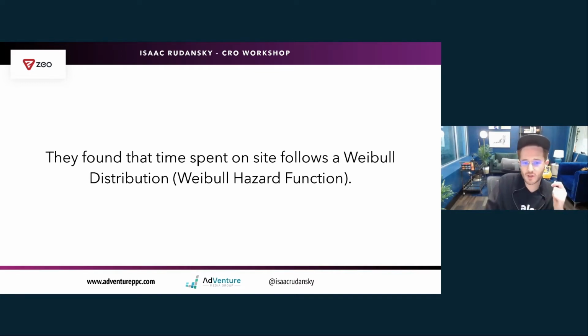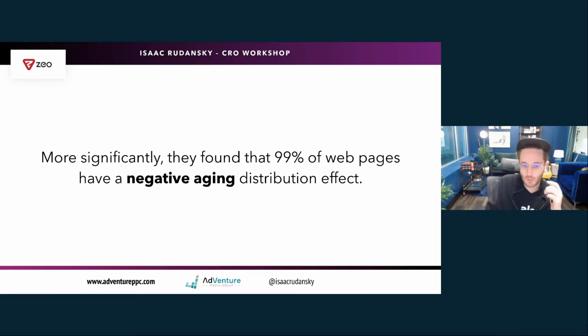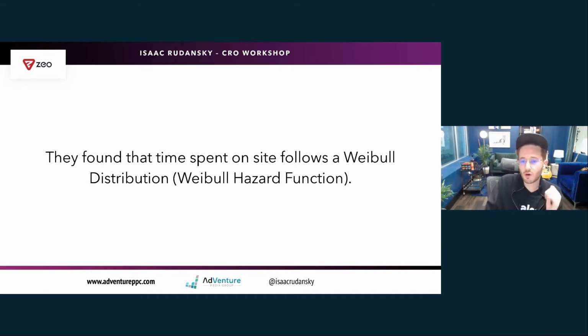So what they found was that time spent on site follows a Weibull distribution, the Weibull hazard function. Now, if you don't know what the Weibull hazard function is, you're not alone. I had no idea what it was, and I looked it up. It's a mathematical function originally used, I forget exactly when, I think in the early 1900s, in factories. And this Weibull distribution predicted the likelihood of any given factory part to fail at any given point in time.